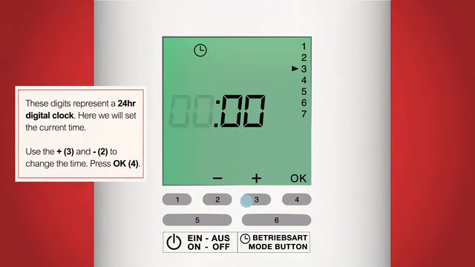Using the plus and minus buttons from earlier, buttons 2 and 3, go up and down through the hours until you reach your current hour. When you're done, press OK, button 4, to move on to the minutes. Now the minutes will be flashing. Again, using the plus and minus buttons, select your current minute.